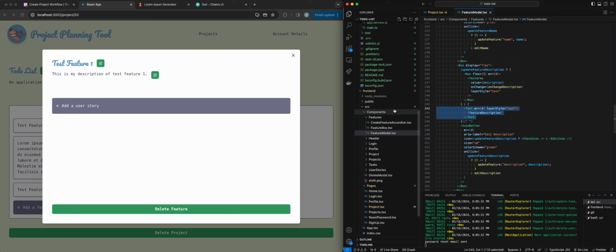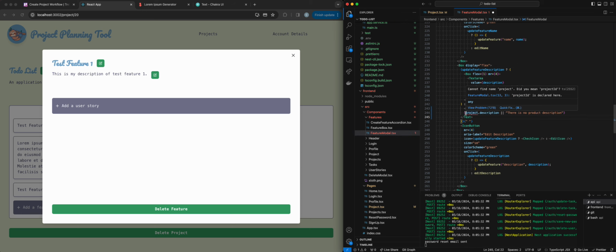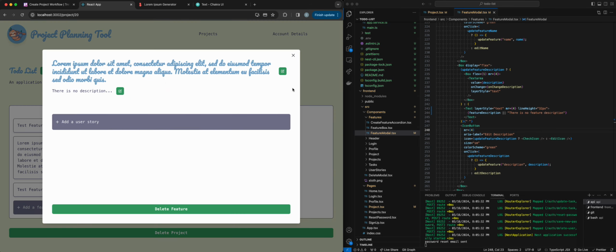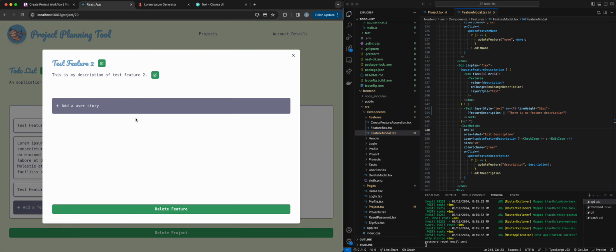So I'm going to do this, and I'm going to rename this as feature description, or the string there is no feature description. All right. And you can see that that moved down, so that's good. Now let's go ahead and go to one without a feature description. So here it says there is no description, so that looks good as well. And this is my description of feature 2.